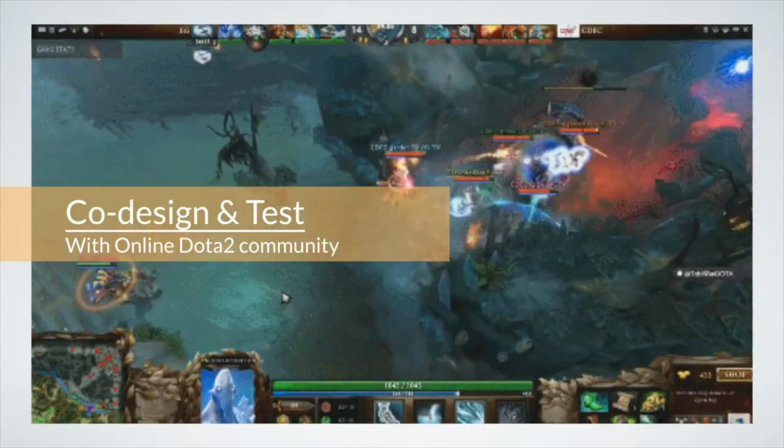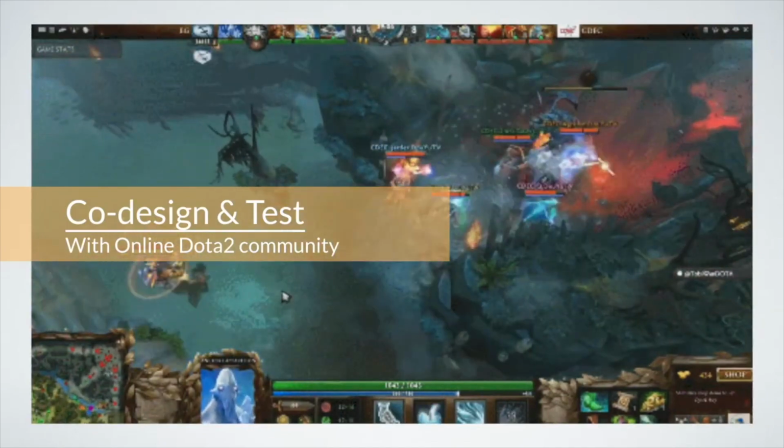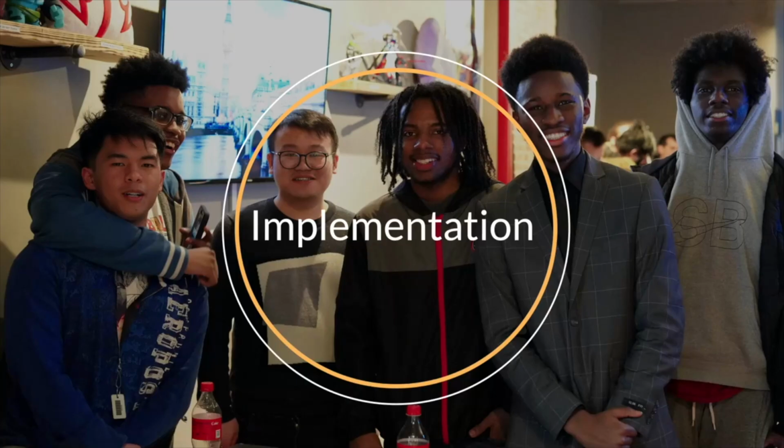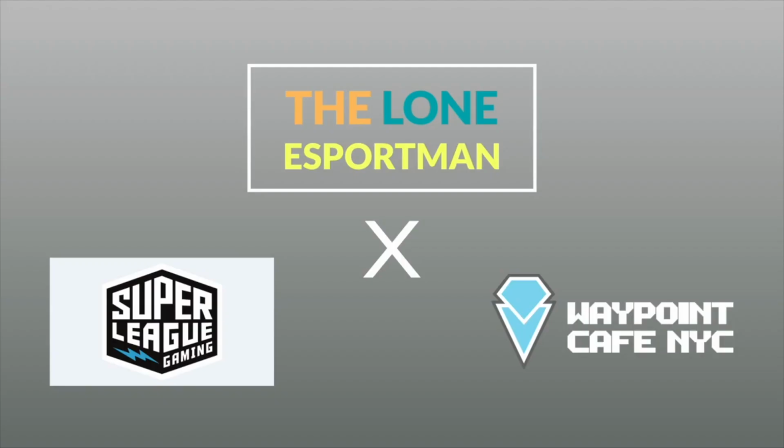I would say it is iterations like this that define what the game is today. After the co-design session, I soon had a chance to host my game in the real world. I worked with Waypoint Cafe, which provided the space at a regular social event held by Super League Gaming, SLG. The SLG staff kindly gave me permission to host the game and assisted me in recruiting the volunteers.